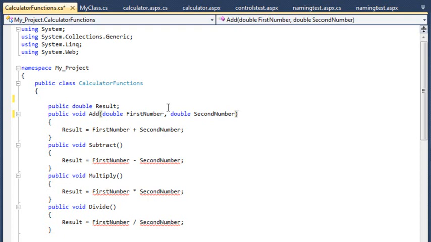Next, add arguments to the subtract, multiply, and divide methods in the same way so that there are no more errors. I'm going to do this by simply copying and pasting the arguments from the add method.